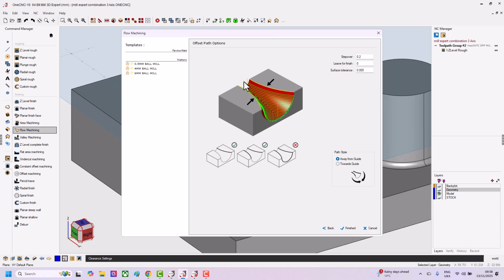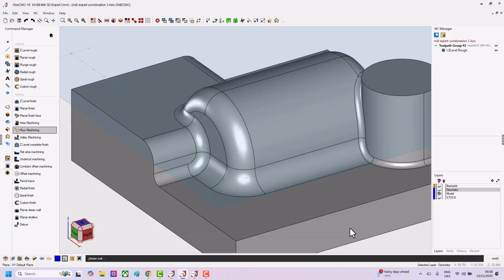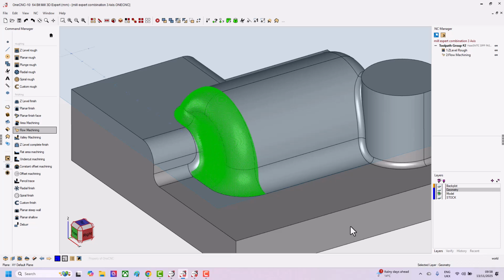You can have a single edge to guide where you can go away or towards. You can have two edges to guide where you can work towards the center. I'm quite happy with the step over 0.2. I've got a single guide edge and I want to work away from it. And there we have it. You'll see there's only two lifts. It's a very efficient program.